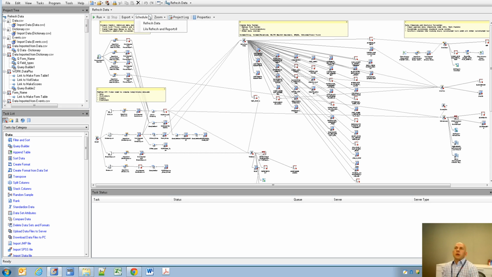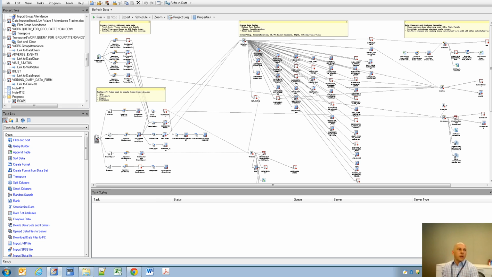The scheduling is just right up here. You can schedule this particular process, or you can schedule the entire project. And it just puts an entry into your Windows scheduler, and these run in the middle of the night. So every morning I come in, I have refreshed data. The REDCap data, I'm using an API to pull the data directly from REDCap. So it sends a request, downloads the CSV files, and then has those ready to go for the next steps to import and create the data sets.